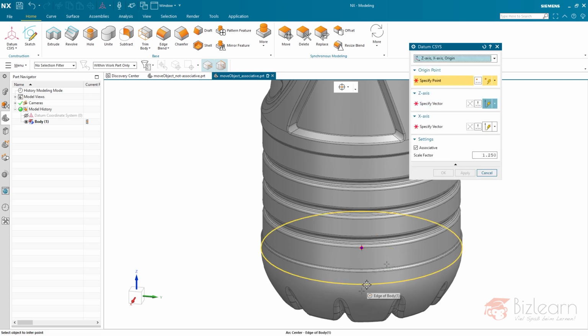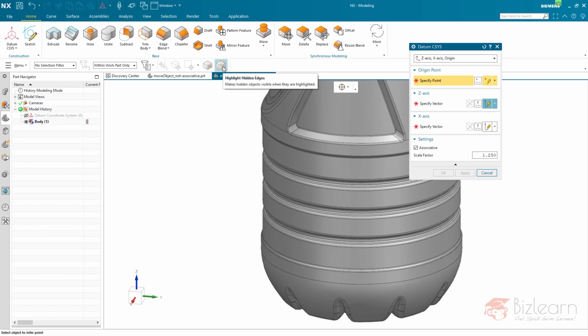Origin might be the center here, and as you can see, there are so many objects below the cursor, so it's pretty hard to select something because this bottle has so many details. So I'm just going to deactivate these options here, which allow me to hit hidden objects and to highlight hidden objects, which usually is a great benefit, but not in that case.